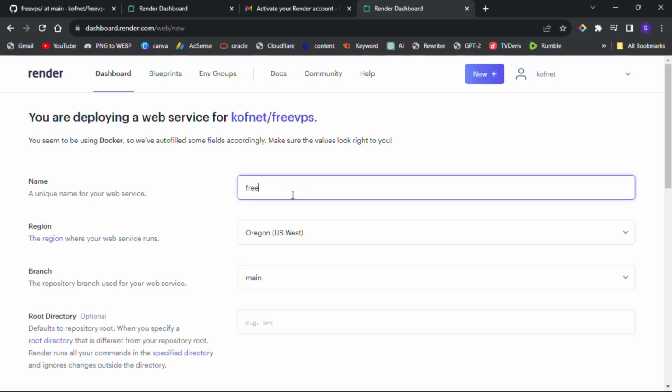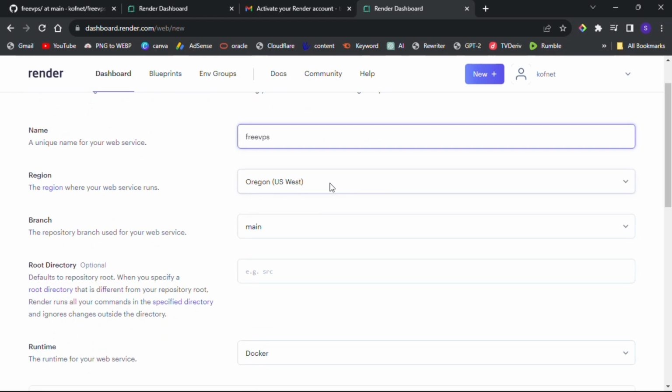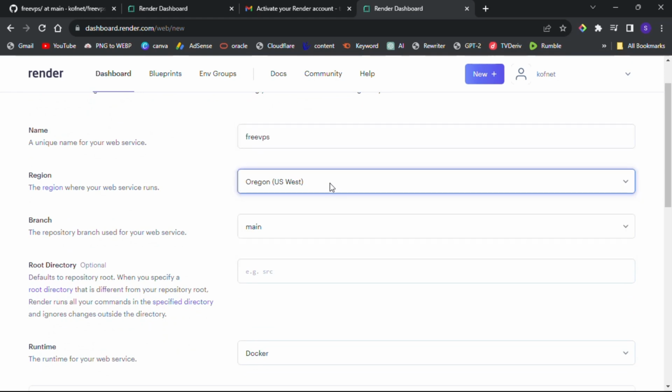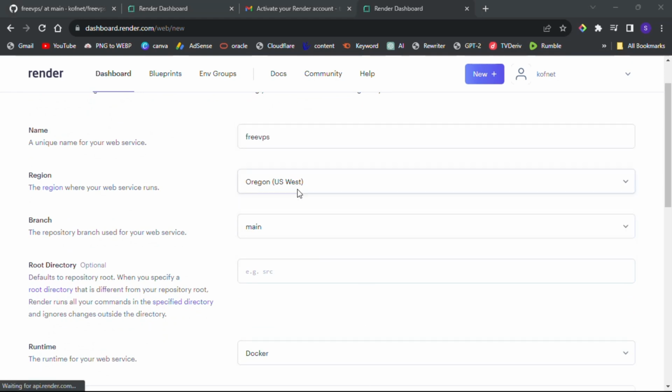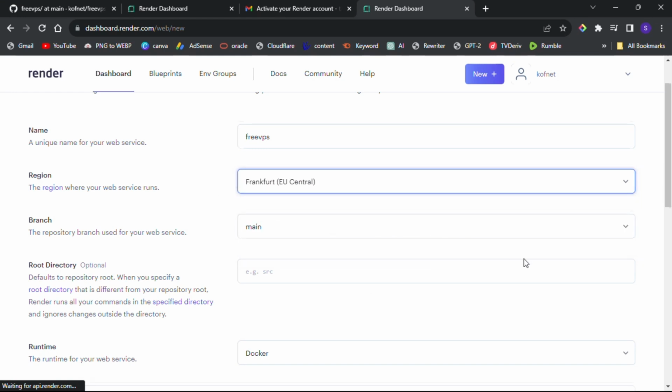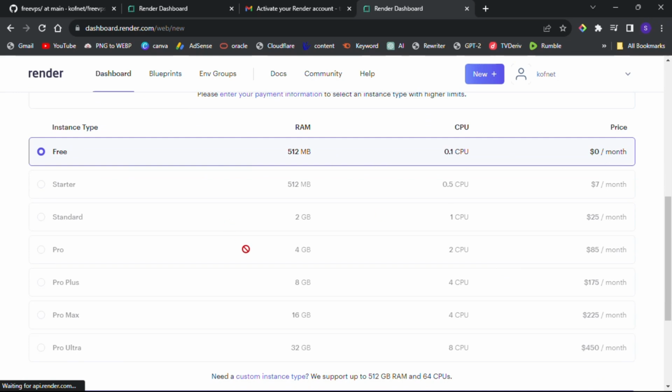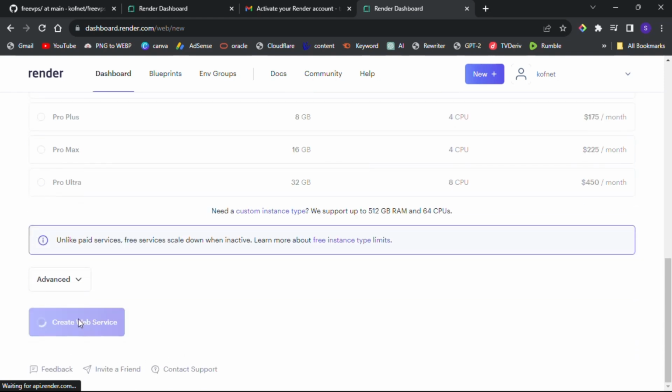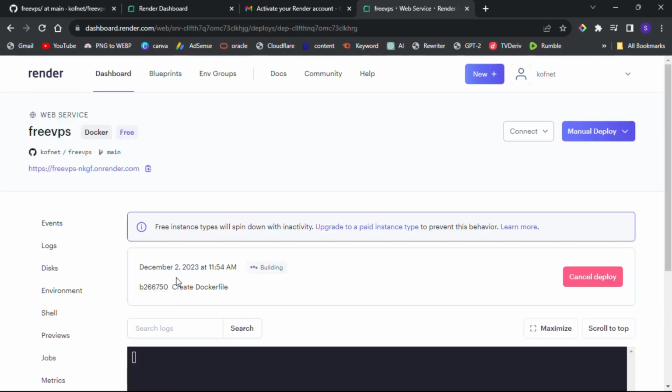Give your web service a name. I'll name mine Free VPS. You can change your region if you want to or leave it as it is. I will change mine just in case. Keep in mind with free stuff, there are limitations. Our VPS will have 512 MB of RAM and 0.1 CPU. Now let's click on create web service and wait a few minutes for our VPS to complete deploying.